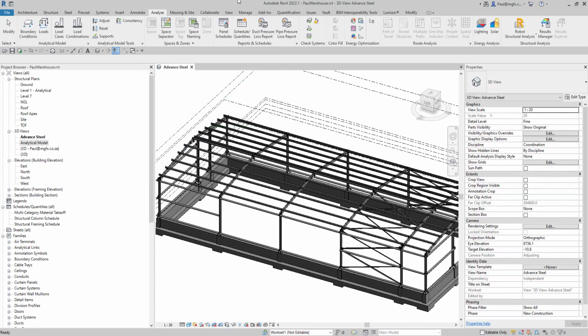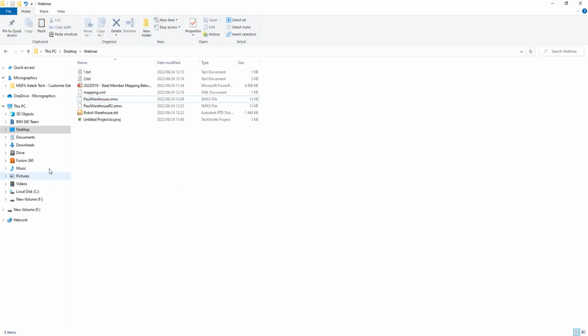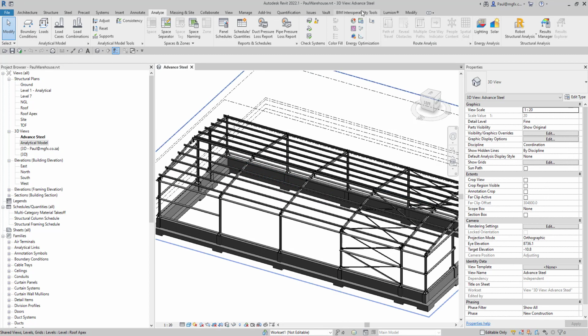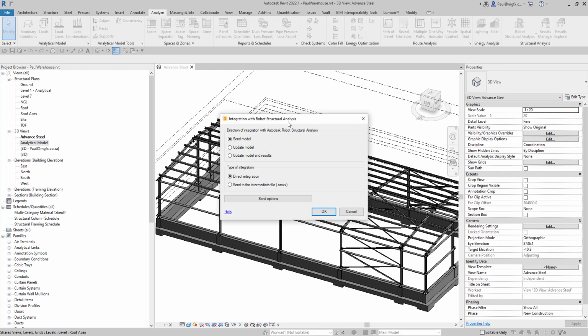Taking some time. It's still not displaying the synchronization with the hard drive. Now this time let's try the direct integration. Updating of the model with a direct integration.